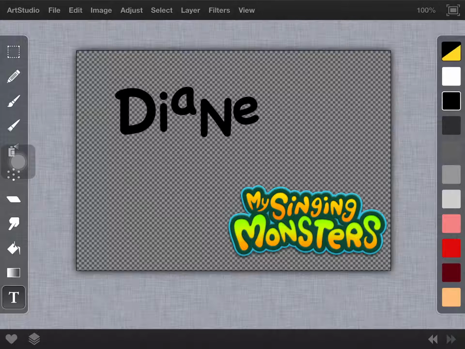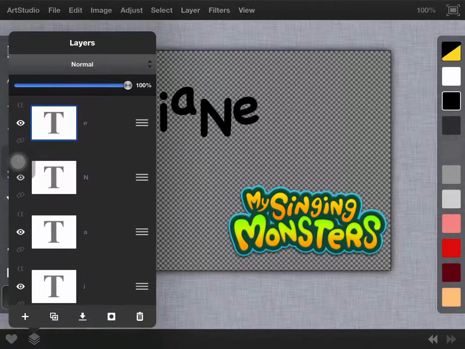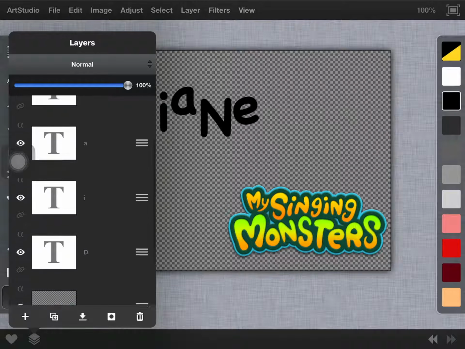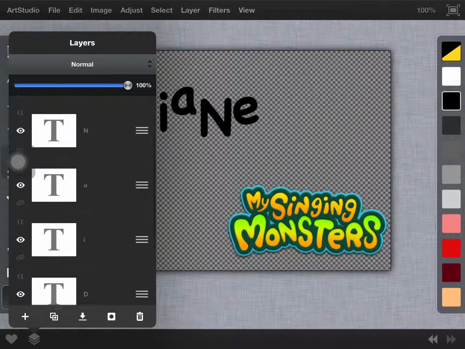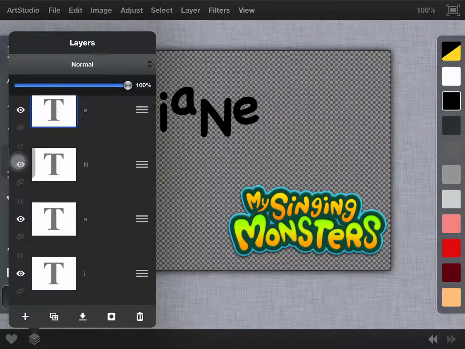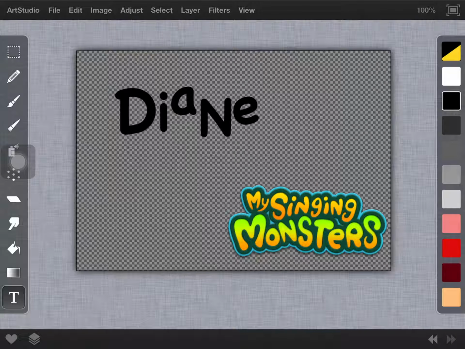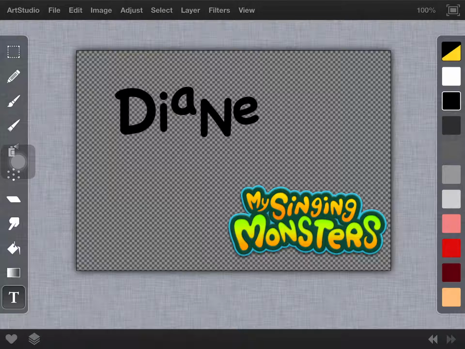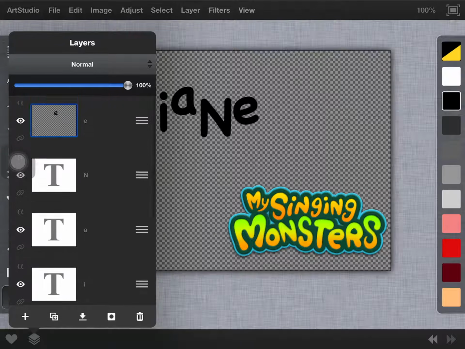So these letters are now on the screen. If I look at the layers button down here at the lower left corner, you'll see each individual layer that I have on my screen so far. I could take these letters, and right now they're a font, but I could turn them into an image by going to layer and rasterize text, which means now that last letter I made, this is the active layer.